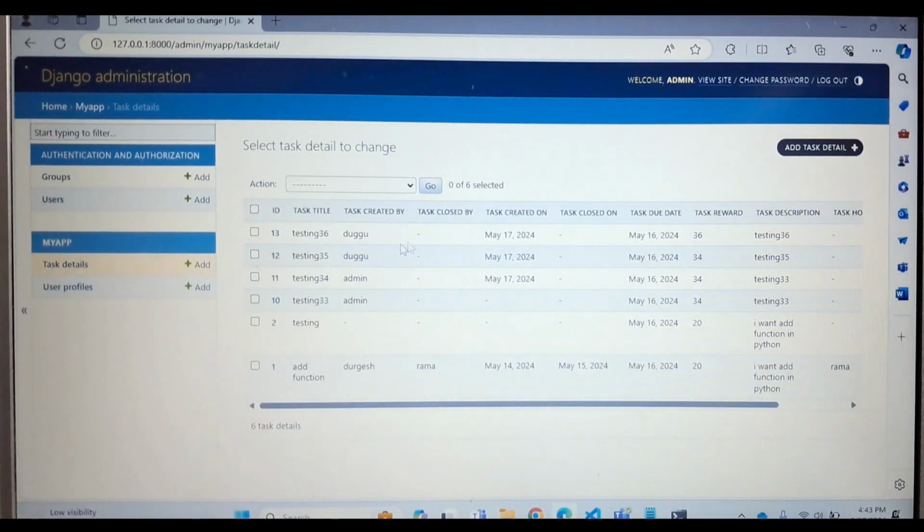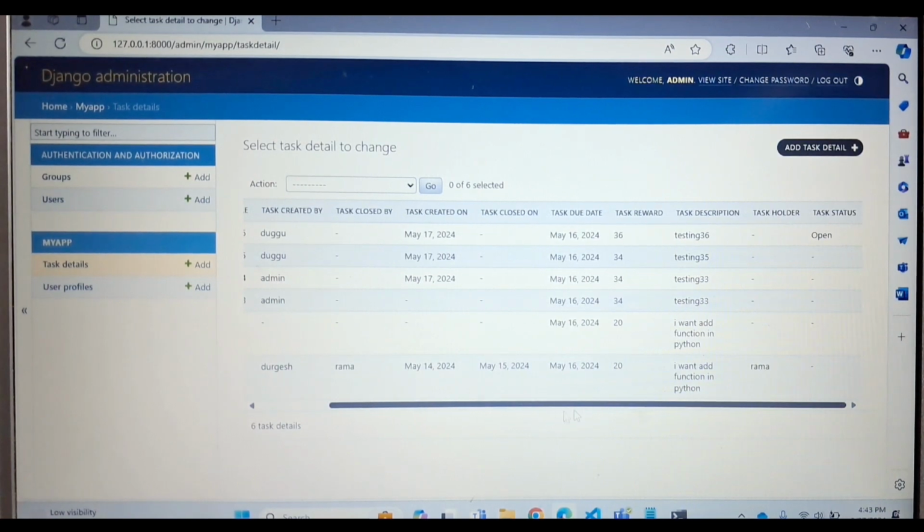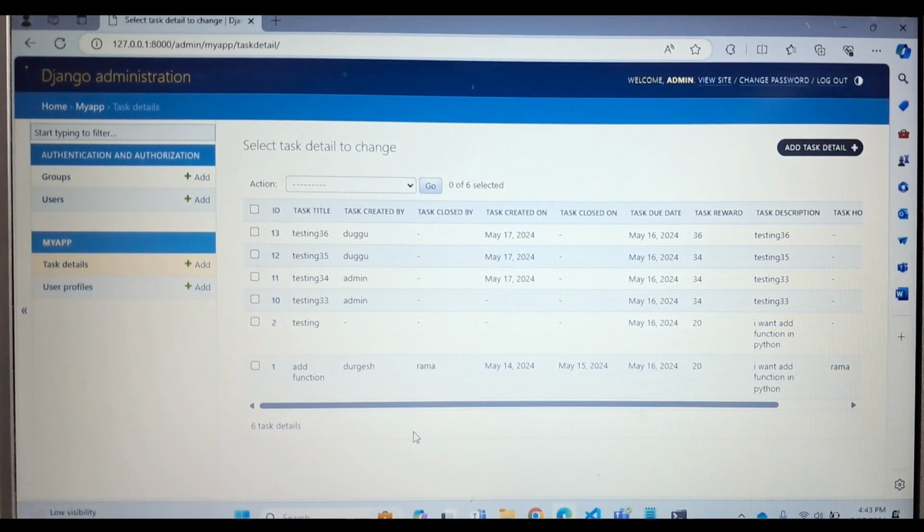If you remember, we are able to create this task. Now, in this video, I'm going to show you how we can fetch this data and show it in the front end. Right now, we are seeing it in the admin, but I want to develop functionality so we can see these things in the front end on our home page.